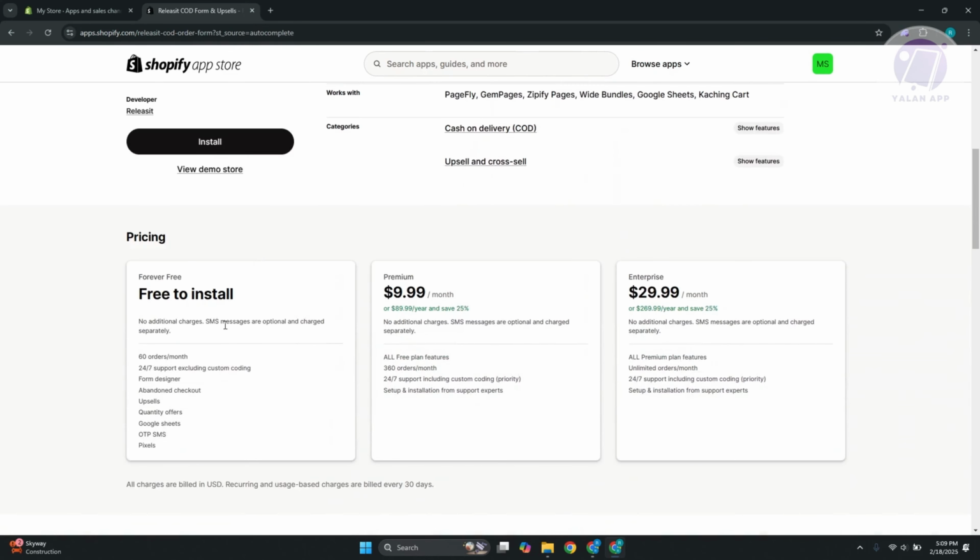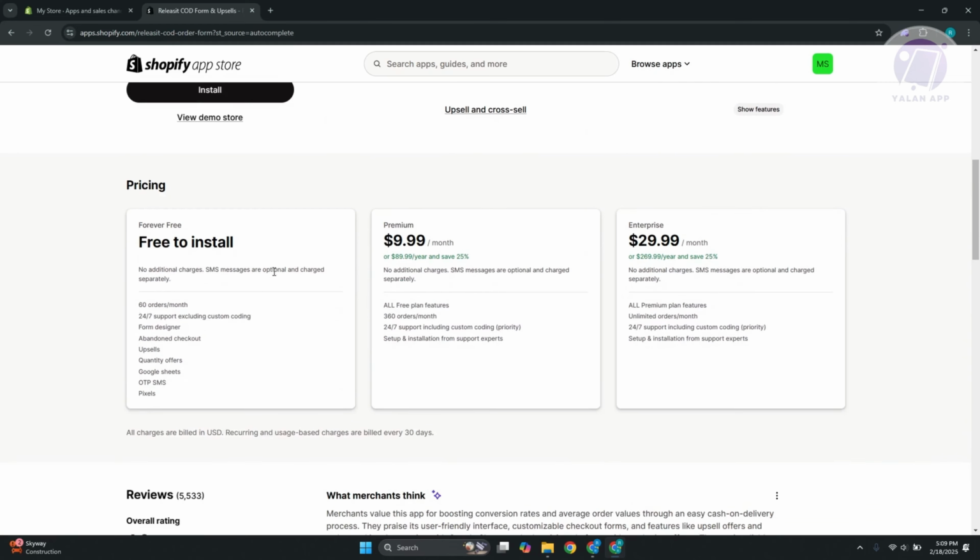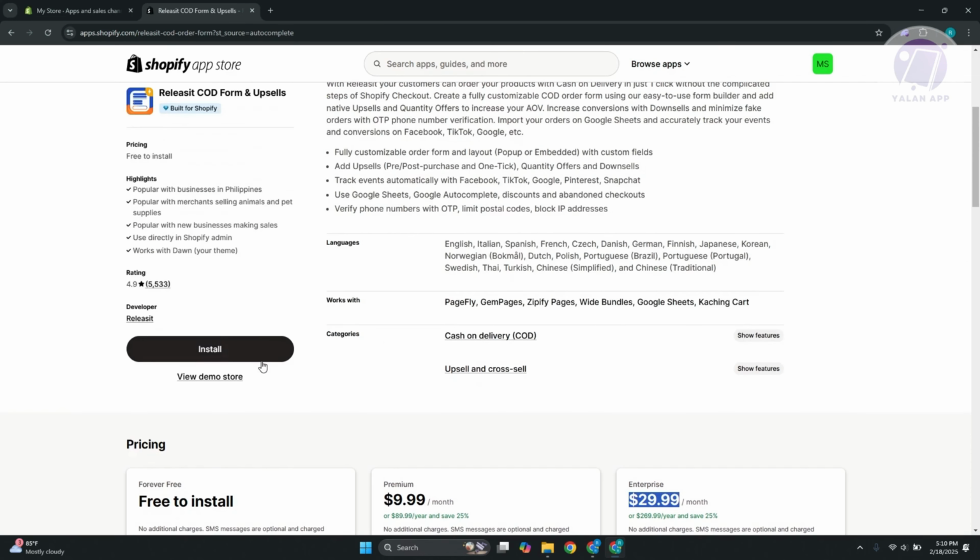By the way, if you're wondering about the plans, you can actually use this for free, so it's free to install. It's for 60 orders max per month, but you could get the premium or enterprise. In this case, you could get 360 orders per month for $10, or unlimited orders a month with the $29.99 per month option. But yeah, go ahead and click on install here.